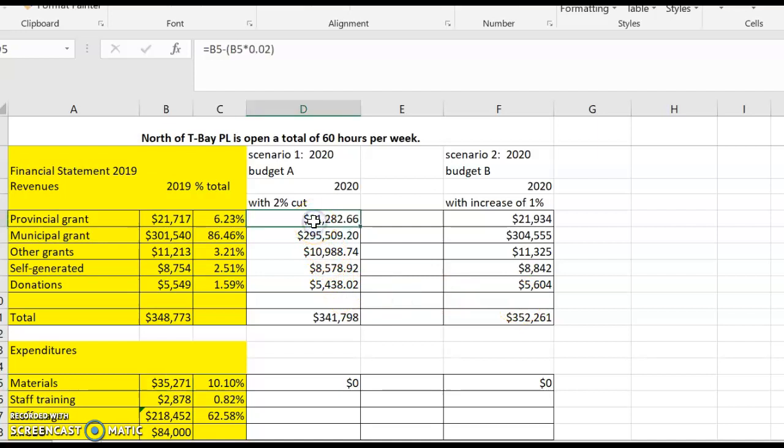So when you click on the cell, you'll see that if they get a 2% cut to the provincial grant, you can calculate that by saying whatever's in cell B5, that amount, subtract 2%, and you get the 2% cut right here. And I've done the same for each one. I've said whatever's in this cell here, B6, subtract 2%. So this is what their new revenue will look like if they get a 2% cut.